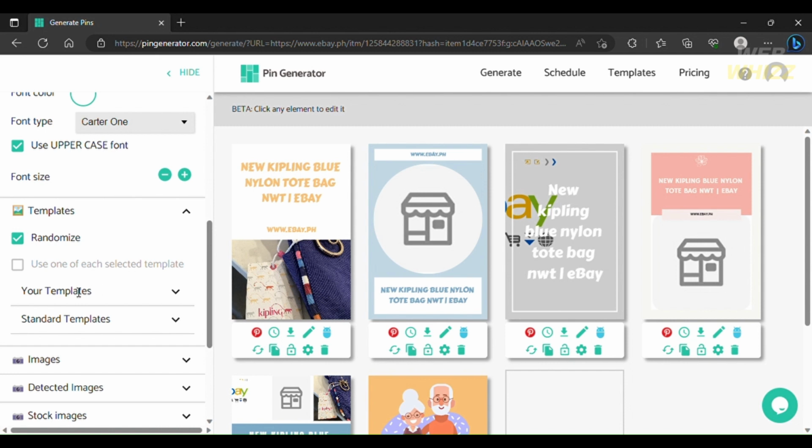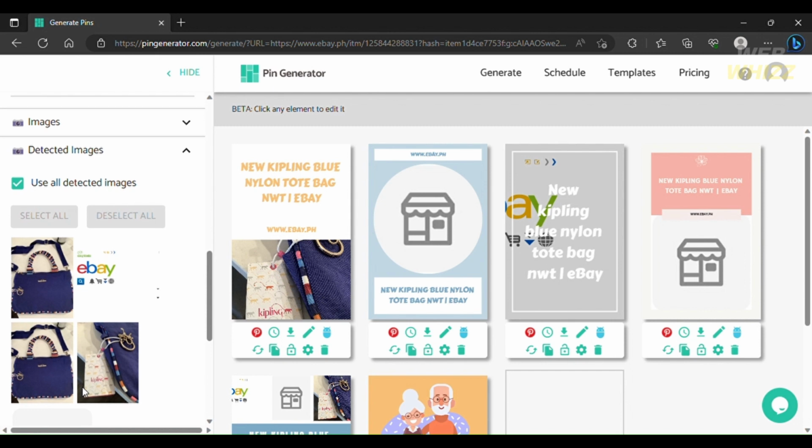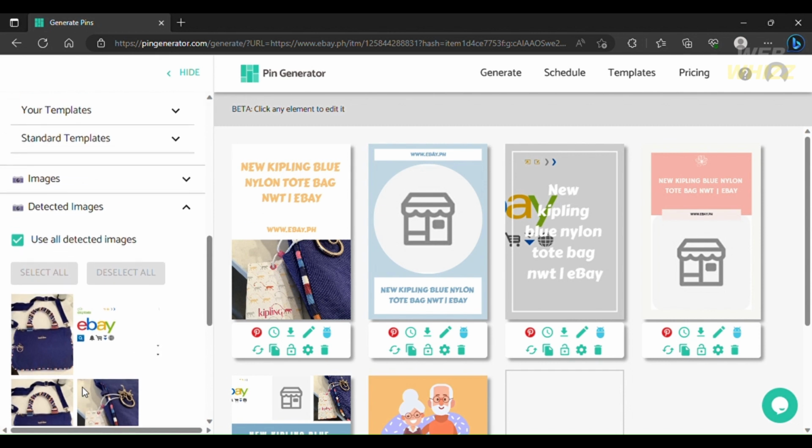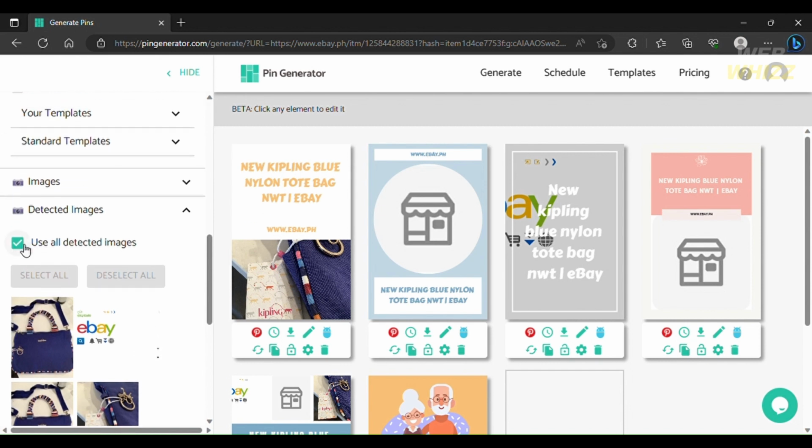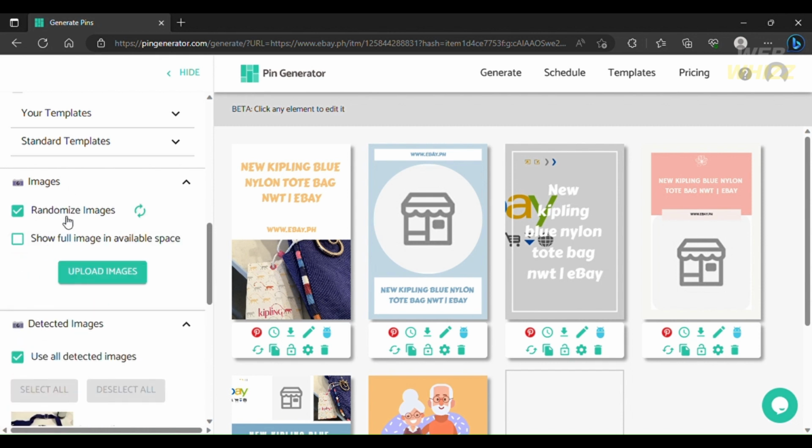After that, you will see the detected images panel with all the images detected by Pin Generator from your website. Just like before, whether you want or do not want to use all the detected images, you can just check or uncheck this box. After that is the images panel. Here you can randomize the pictures that have been detected by Pin Generator, and you can keep randomizing them until you find the best one.